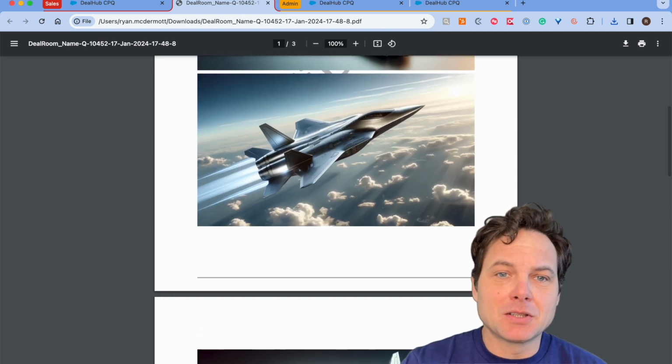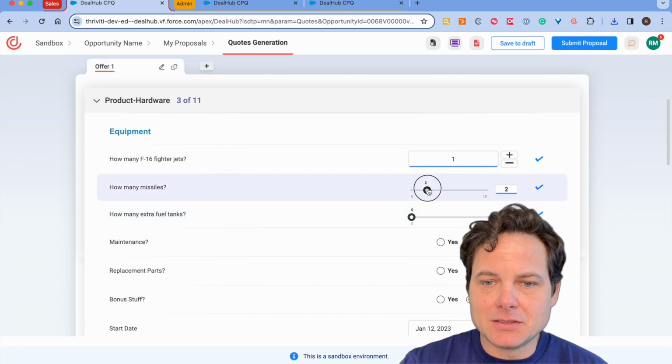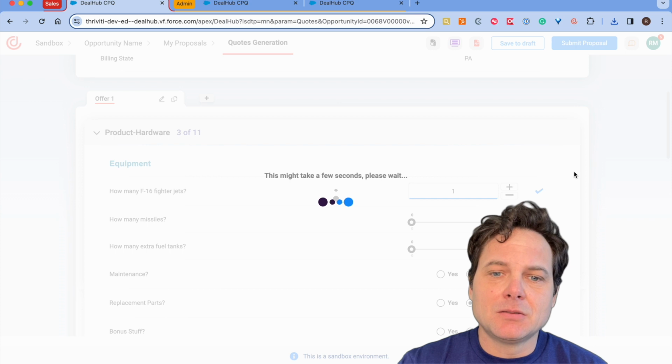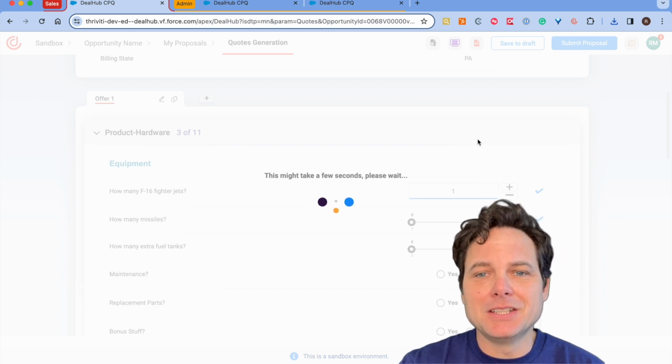That's all happening automatically. If I pull these extra pieces off and generate it again, we will see only the jet appear in the PDF that outputs.